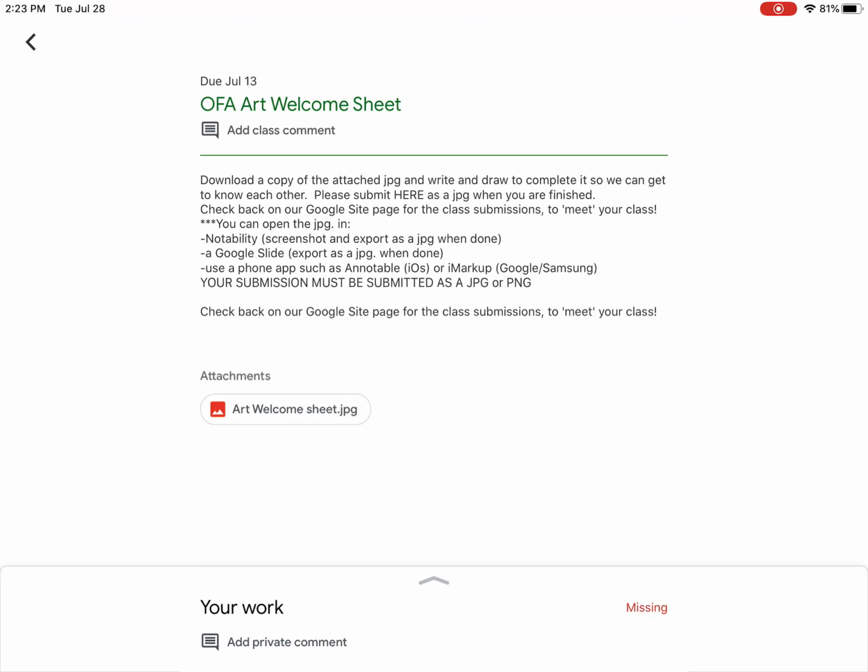You could use your iPhone apps. A free one that I found is called Annotable, which is a drawing and text app that's free, and you can then use that JPEG, or iMarkup, which is a Google Samsung app. But whatever it is, in the end, I don't want a Google Slide or a PDF or any other thing like that. It needs to be a JPEG or a PNG so that it can join the slideshow.